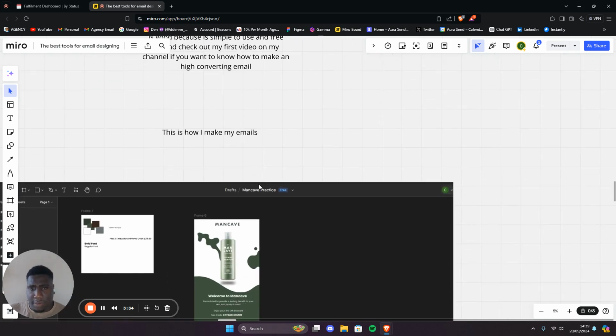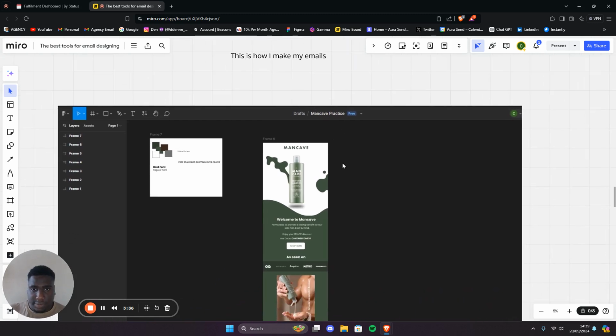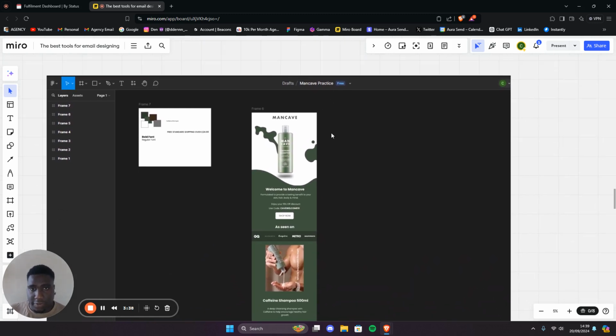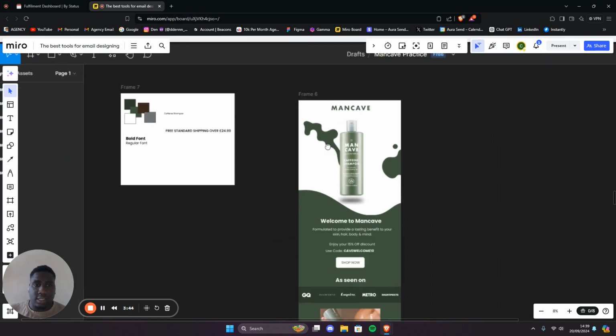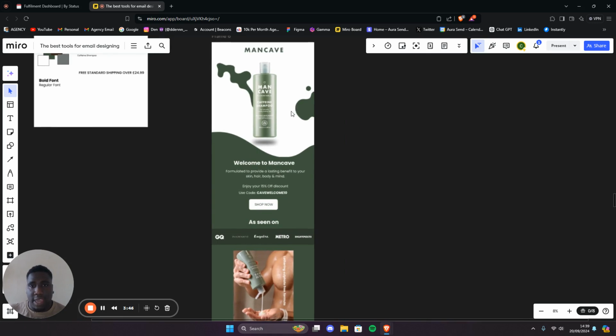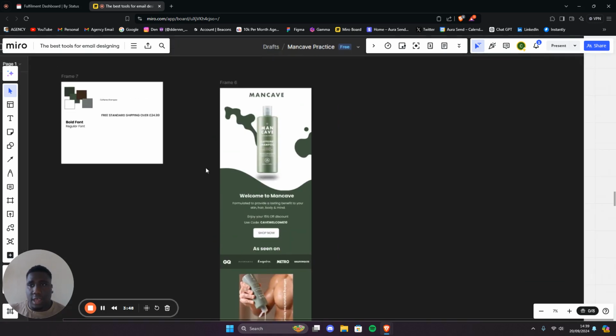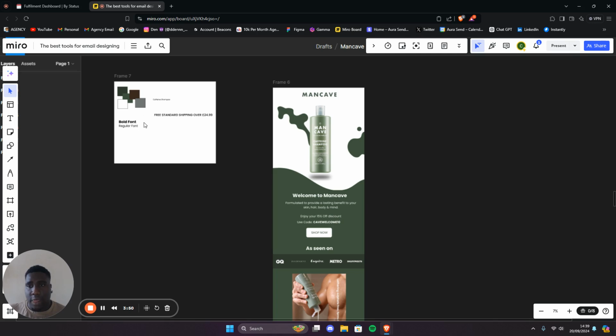Now, this is how I make my emails. As you can see, this is a page of Figma. Generally speaking, you're going to have a mood board on the left, and this is how I design one of my emails. Usually, you're going to have your brand guidelines. You might have your images, and from the mood board itself, you're going to create the email.